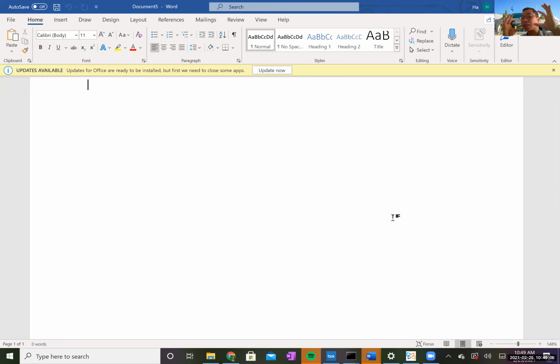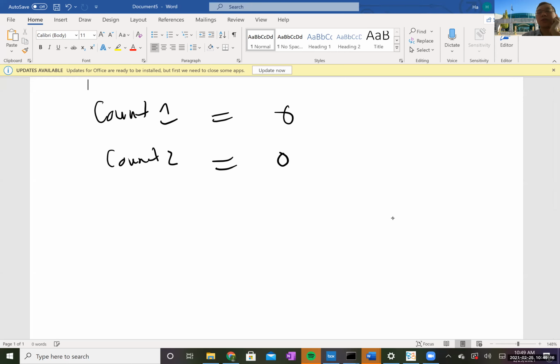You always have to maintain the count here, right? So you always have to set count 1 to 0, and you have count number 2 here. You also have to set it to 0 at the beginning. And you have the loop here. Keep doing it. Keep generating the random number here.